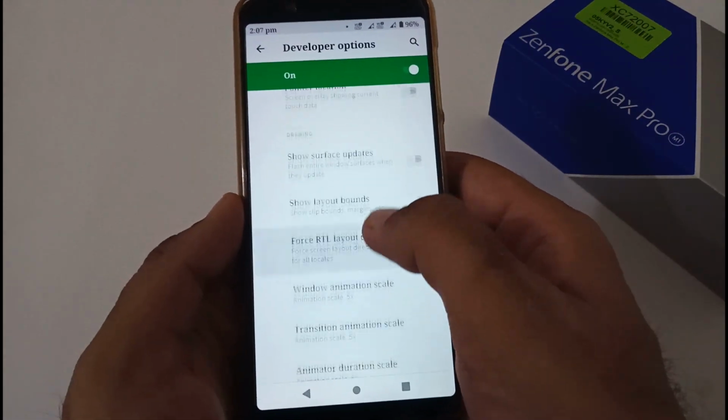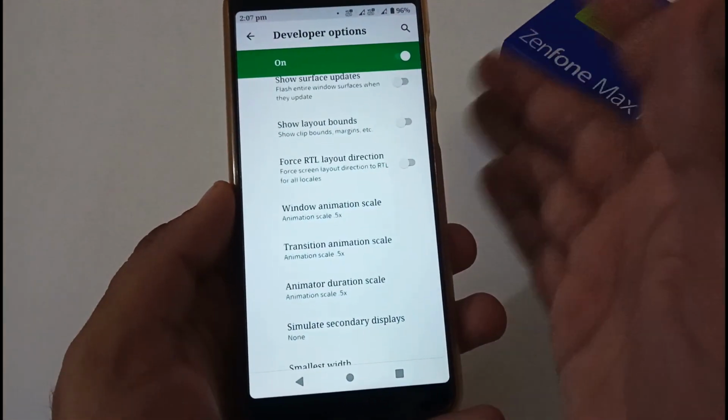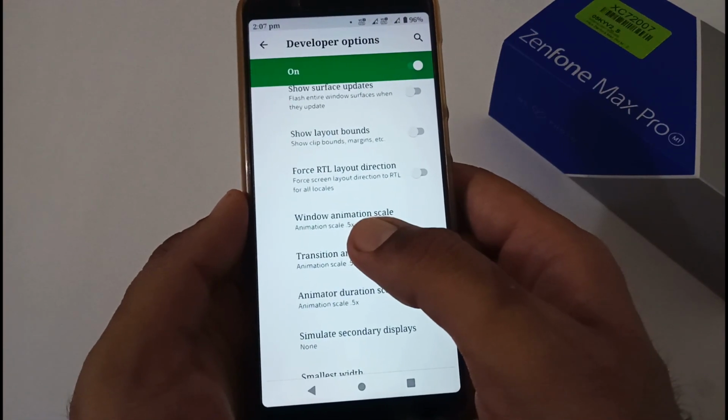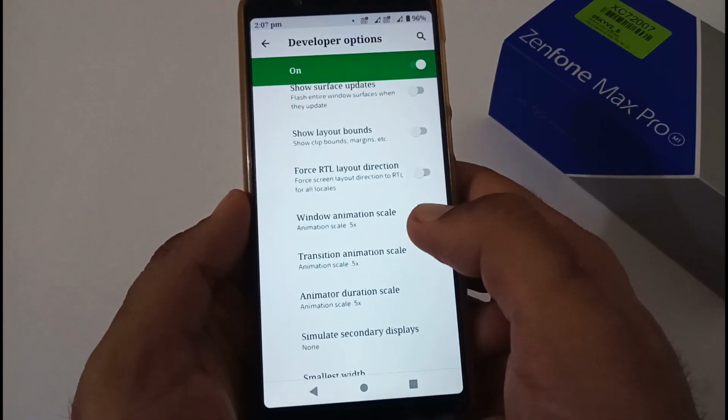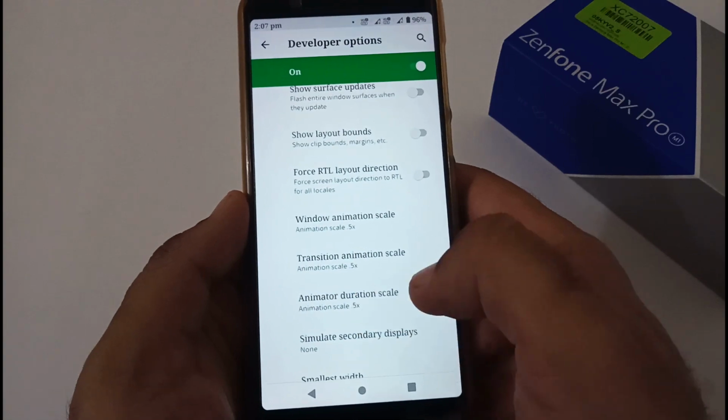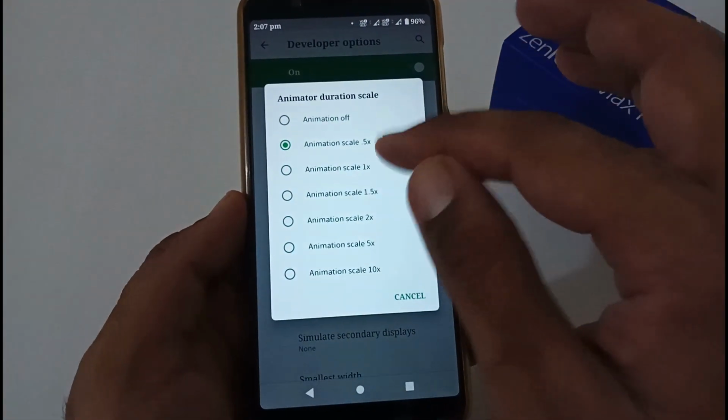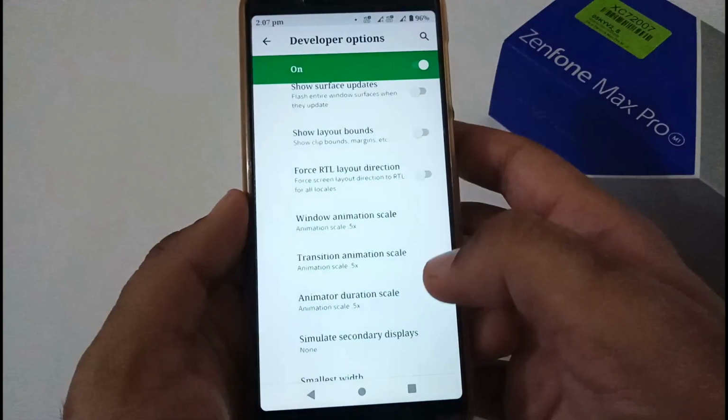This is the drawing section, and here it's your wish how to set it, but I always recommend setting these to 0.5x scale: window animation scale, transition animation scale, and animator duration scale. By default it is always 1x, but I always recommend to use 0.5x.